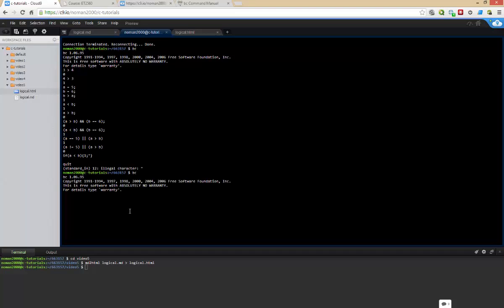Anyway, let me pop open BC again. So, a equals 1. If a equals 1, print out the value of a, then I'm going to print out the string. Yep, it is a 1. And then terminate the statement. Here's where things are kind of weird. Crap. Okay.